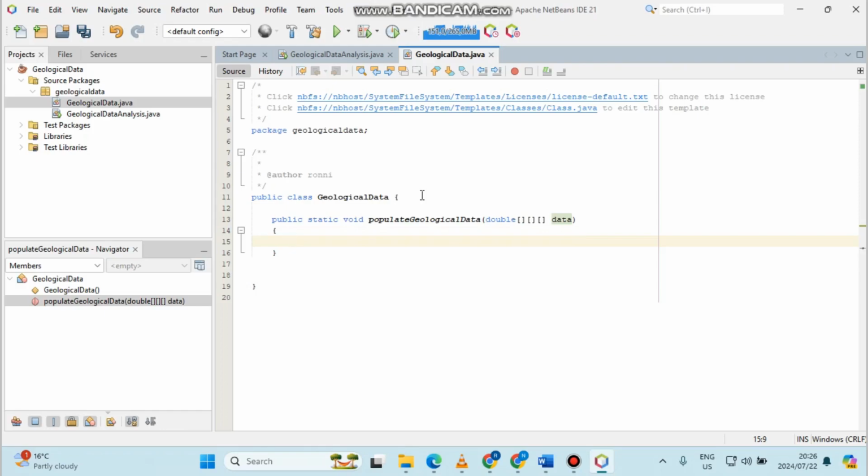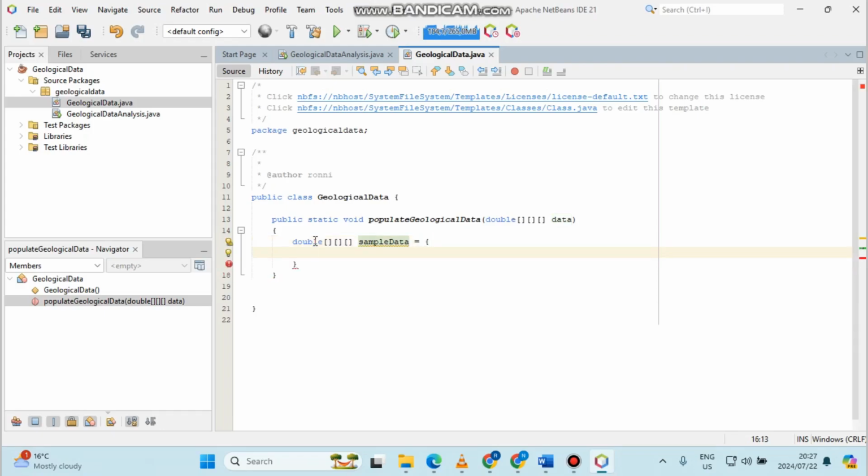In this class named geological data, and in this function, I'll declare another variable, a double. This variable will be used for storing the data that is essential for analysis. So again, I'll include 3 indexes, and say this is sample data. Alright. Now after this, we have to initialize our data, so let me include a semicolon. Now in here, I'm going to include 3 curly brackets, because we want to use this as a means of storing data.